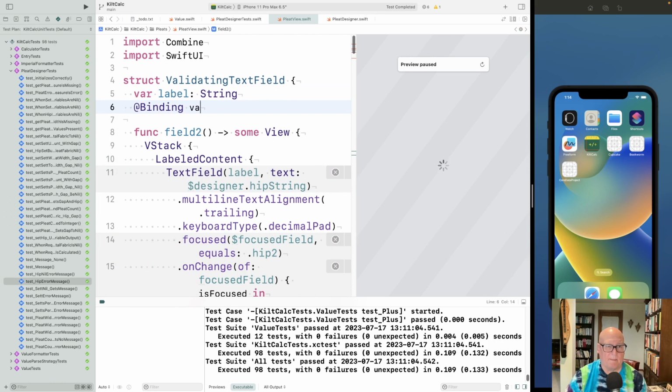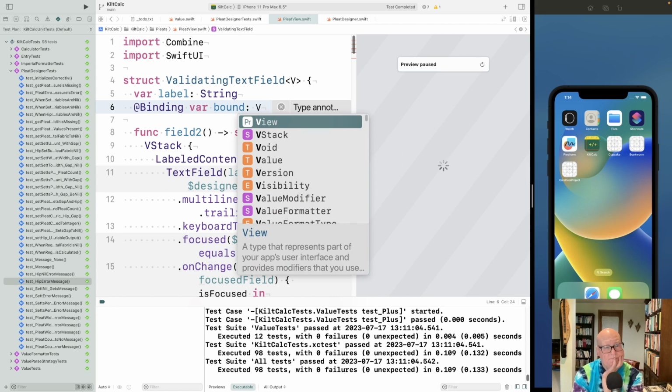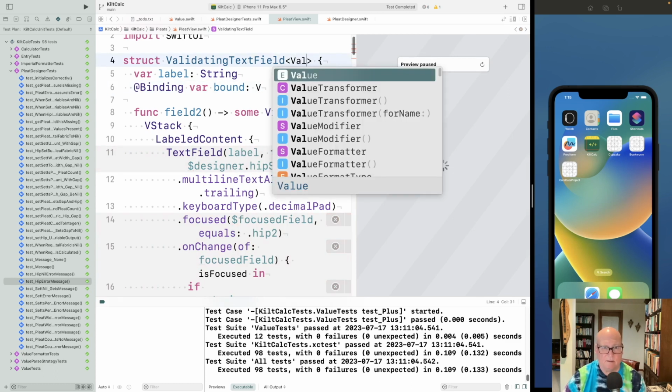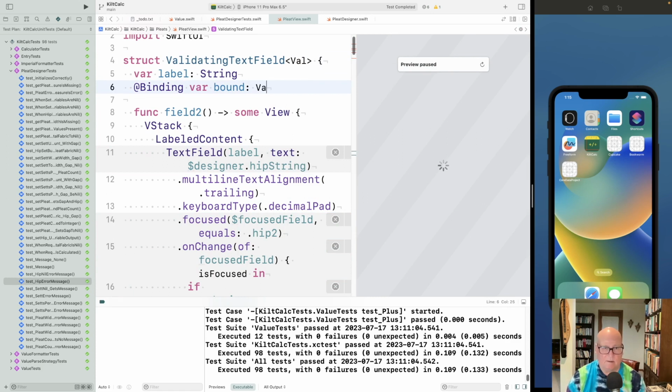I don't know, can I say binding? Bound. His type is V, which we can refine later. Bound of type V. Okay. And then, I'm going to call it val. Okay, that's bound.